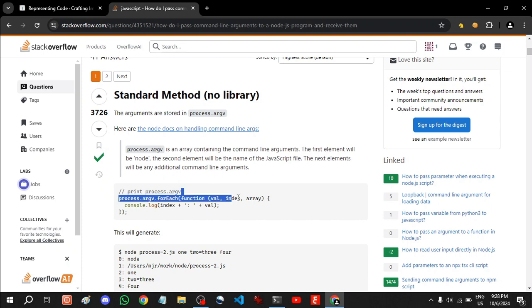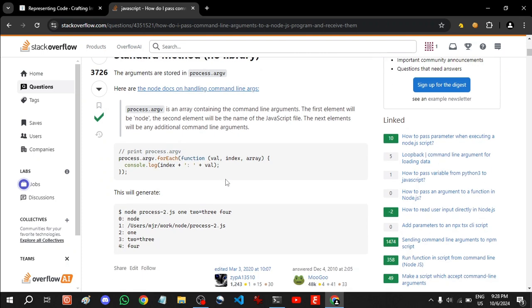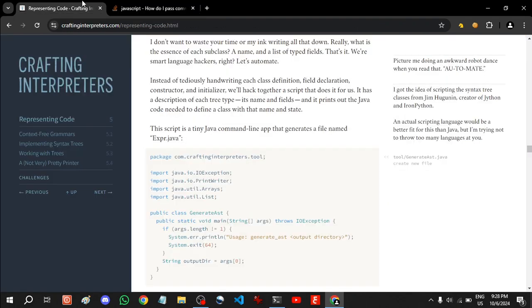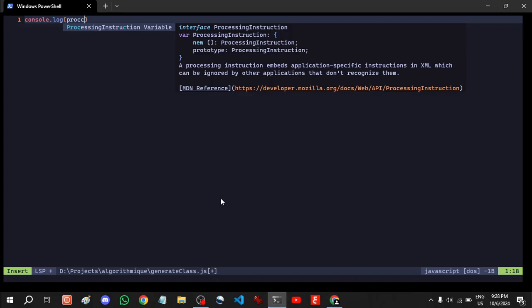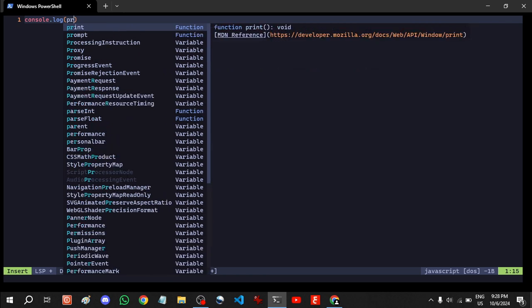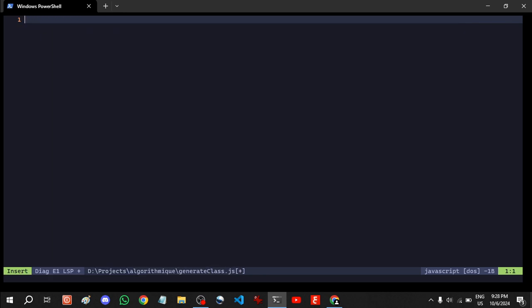So it takes value, index, and array. Weird. So node. Also, this is just forEach, not okay. So I can just loop over it with a for loop. Okay, so it's just an array of strings, which I like.